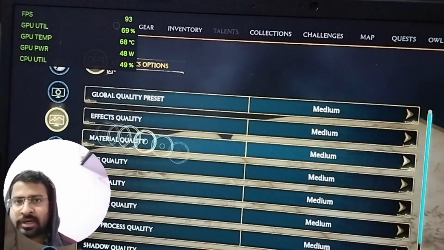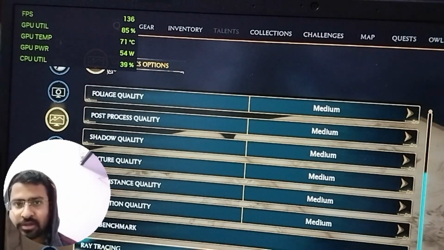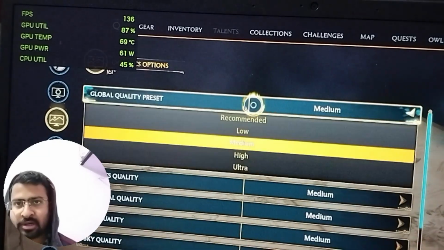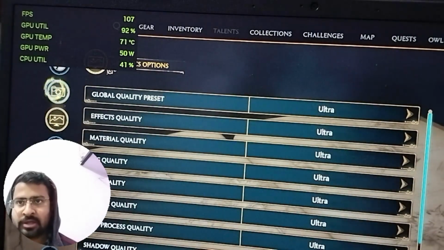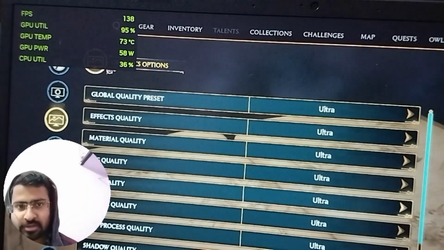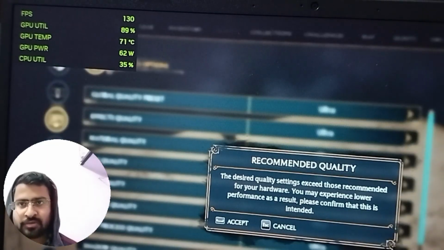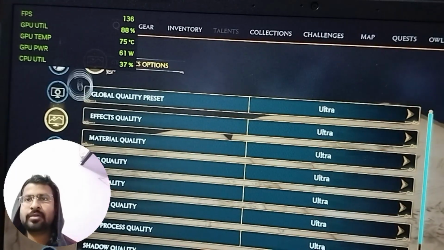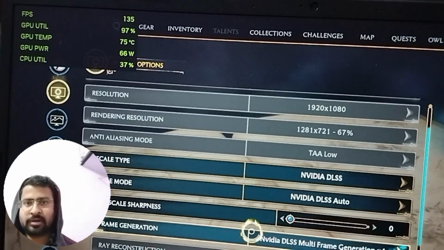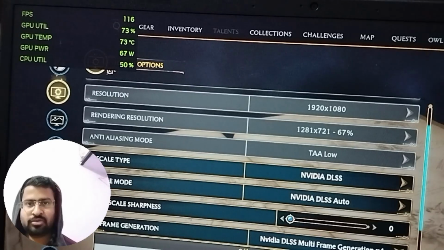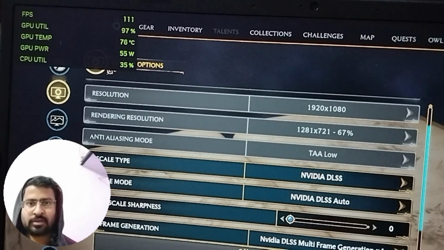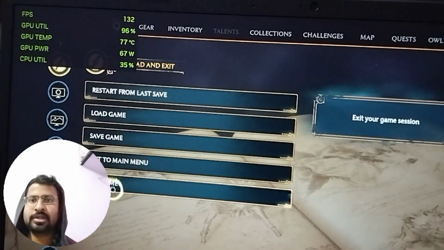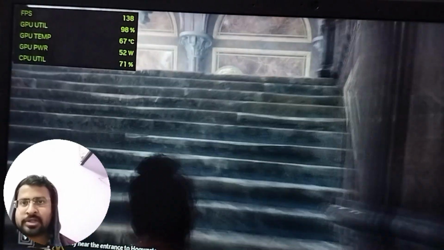Okay, now let's keep the ray tracing off and put the graphic settings to ultra. Go back, just a second, let me save the changes once. Accept. Okay, go back and enable the frame generation, let's put it to 4 and see what performance we are getting. Quickly restart the game. Okay, we have restarted the game.